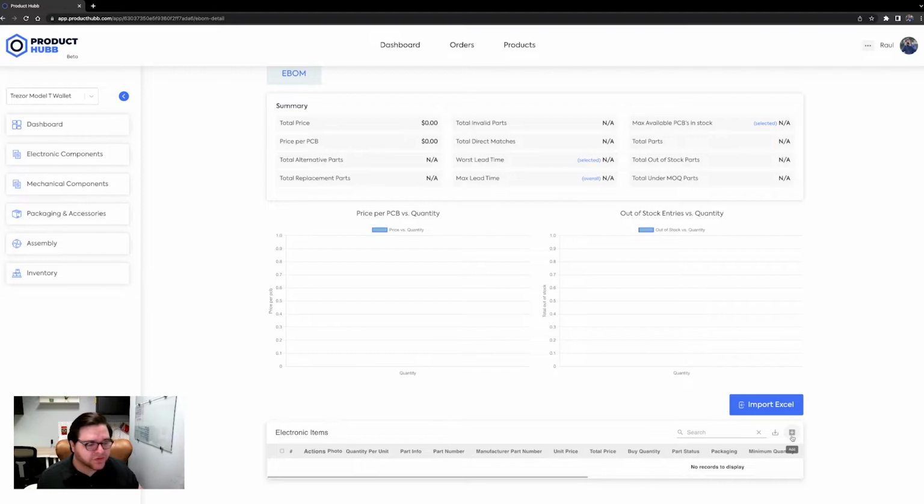The first way is with this gray Add button. Here, you're able to add items manually or one by one. This can get tedious though, especially if you're adding important information like manufacturer part number, total price, part status, and much more. So Product Hub has a solution. If you already have electronic bills of materials made, you're able to import them directly on the Product Hub as an Excel or CSV file.